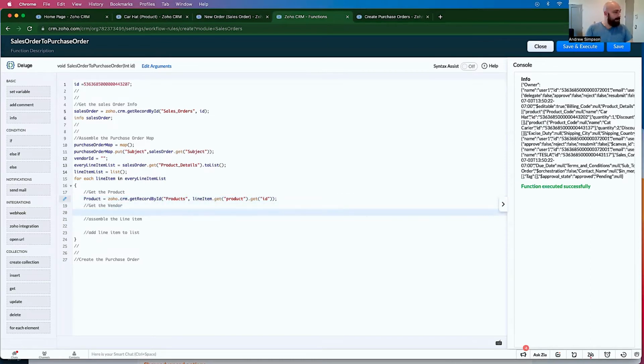So now that we have the product, we want to get the vendor for that product. So let's say vendor ID is now equal to product dot get vendor underscore name. And then we want to get the ID of that vendor. Very simple. Now we actually want to assemble the new line item. So we'll make a map. New line equals map. New line dot put. And within this map, we want to put product.